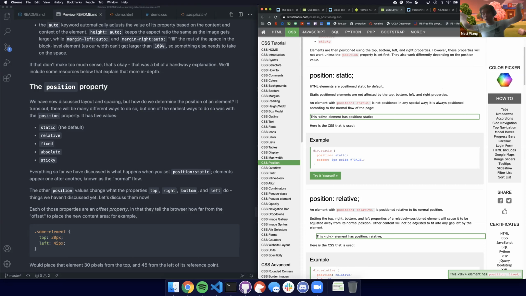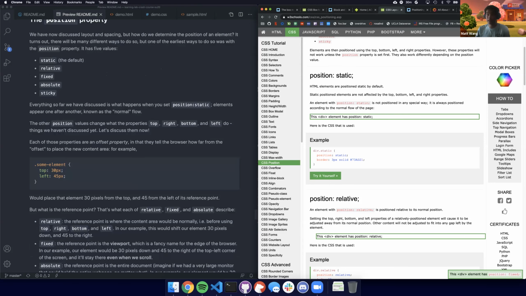Static is the default. So all we've done so far is what happens when position is equal to static. That's why we didn't write it. Does that make sense so far? So position static, cool. Let's first discuss relative. And we'll do it in the context of this CSS class that says top, left. So these are new properties: top, left, right, bottom.